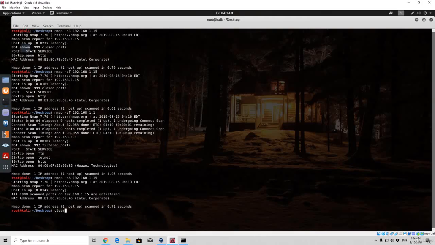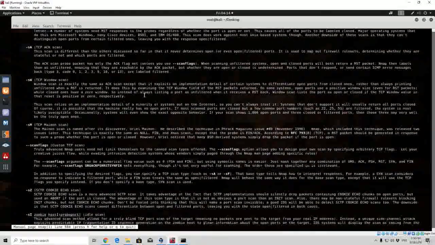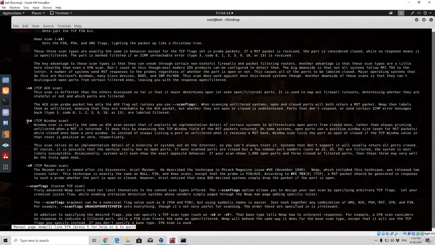Okay, so let me just clear this out and open up the manual once again. Let us see another option that might be useful to us. We already did cover the TCP window scan. The -sA scan is something that we did right now, and we actually got all 1000 ports unfiltered. Nmap labels them as unfiltered, meaning that they are reachable by the ACK packet. So all 1000 ports were reachable by the ACK packet, but whether they are open or closed is undetermined.